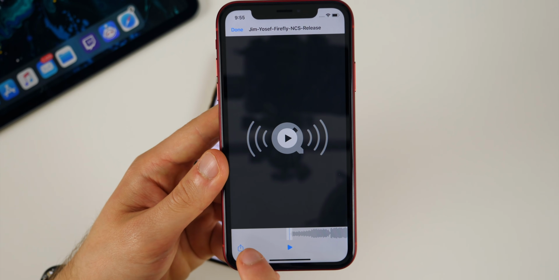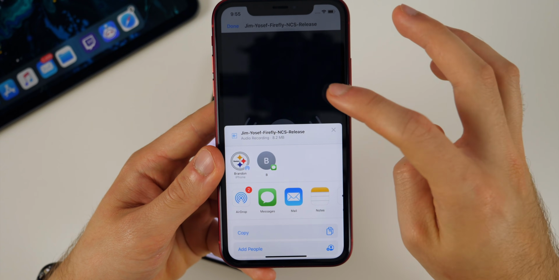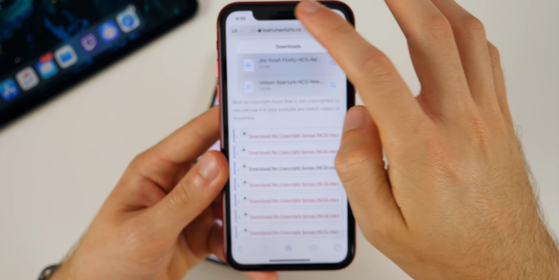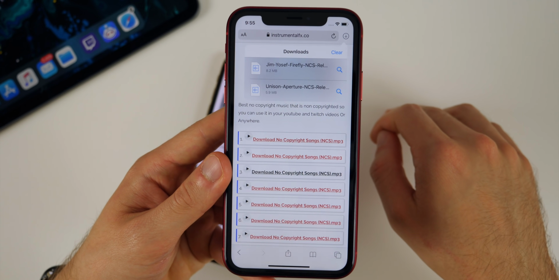And if you wanted to, from here, you can press share, and then you can share it with whoever you want. You can do AirDrop, you can send it in a text, all kinds of things. So really cool that we now have a download manager inside of iOS 13.